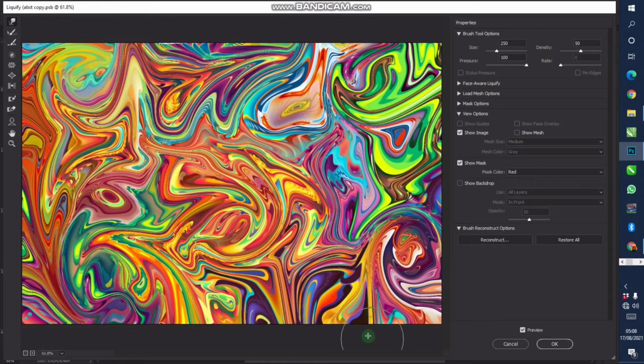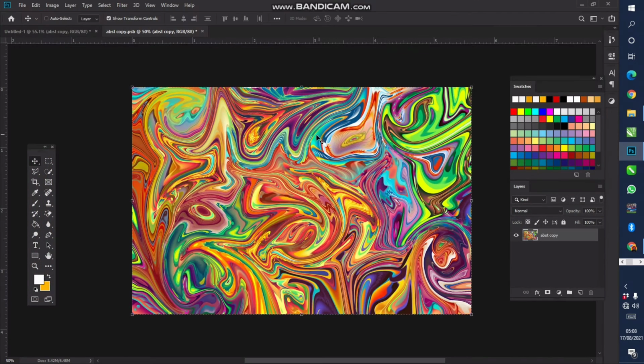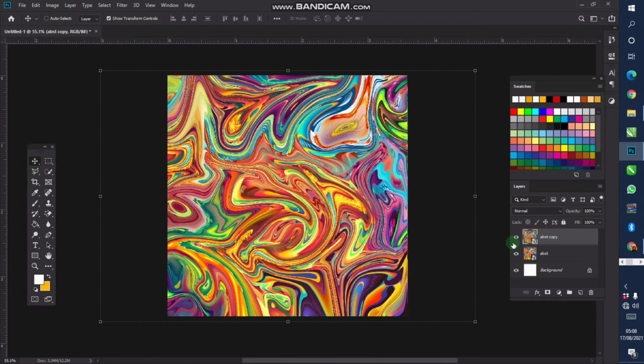So yes, I think we are done. Just click OK when you're done. So it will load and then change to this. Then you press Ctrl S to save your smart object and then cancel it and come back. You can see the difference.